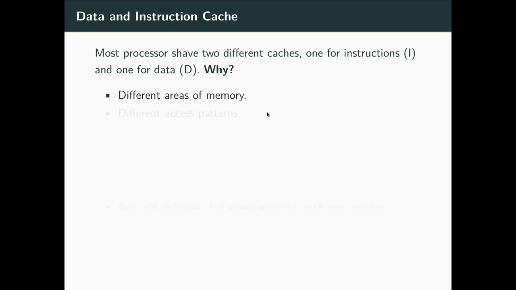There are a few things I want to highlight. First of all, there are different areas of memory generally, and this goes to what Kyle was saying. The start of your program may be a bunch of static data, or the program's instructions themselves will be in one part, and then you have the rest of your memory elsewhere. So there's some separation of where it actually is. And if we have them both act in the same cache, they're potentially going to stomp on each other. And they have different access patterns.